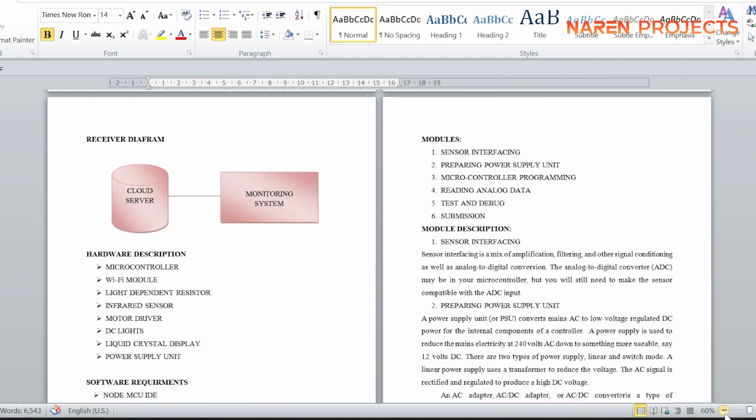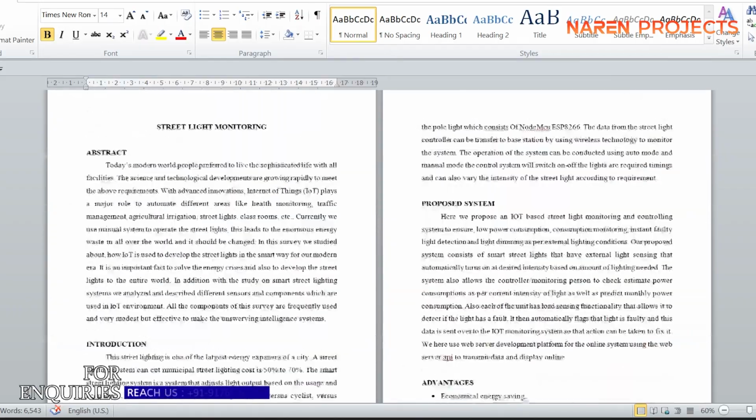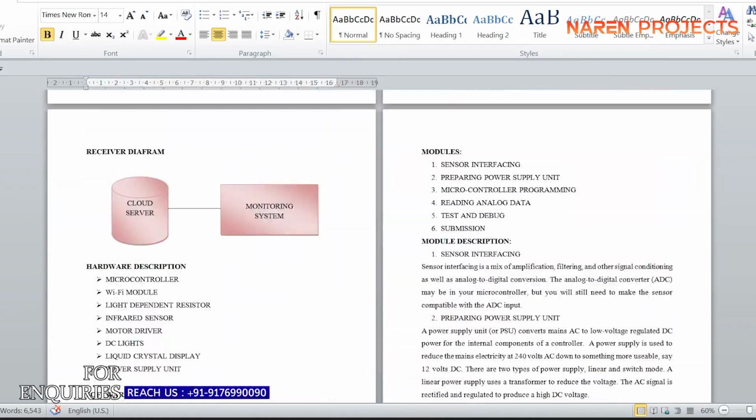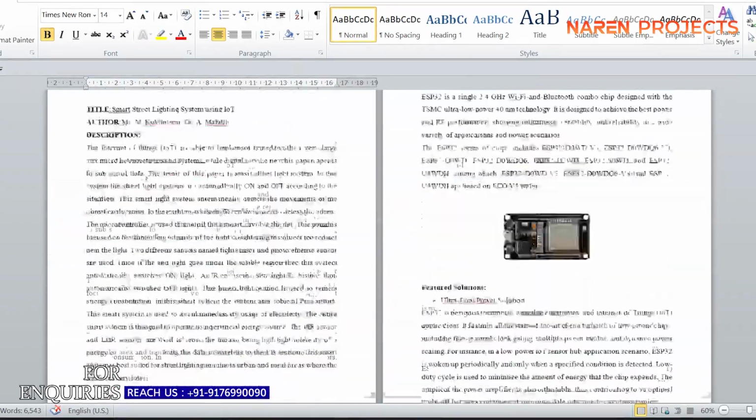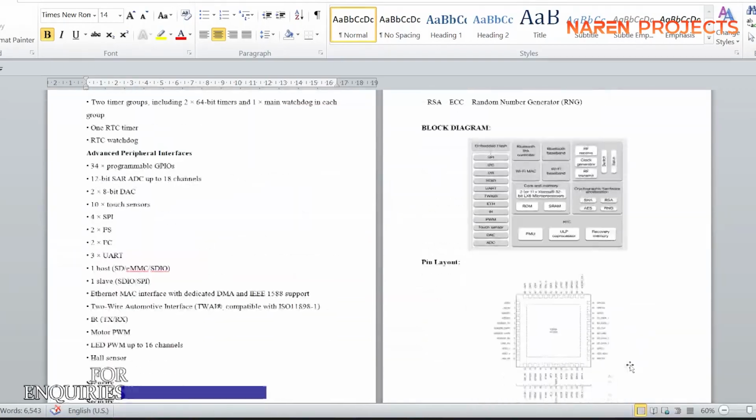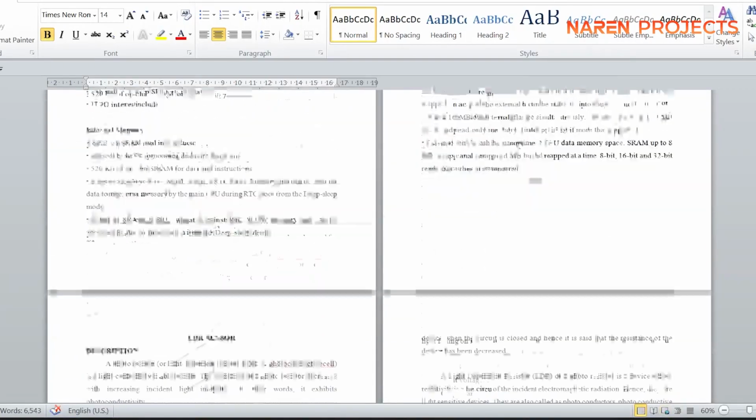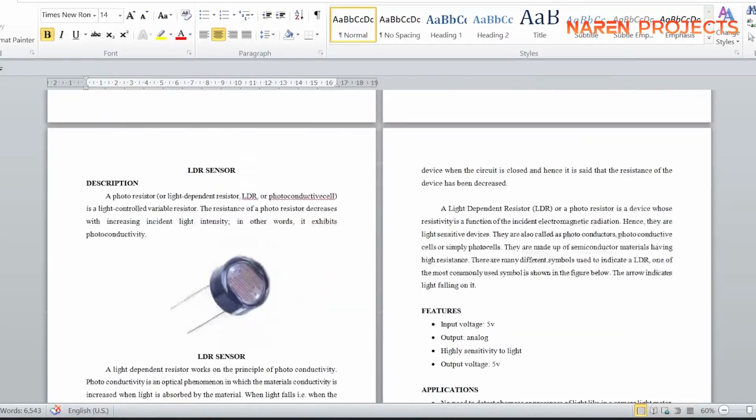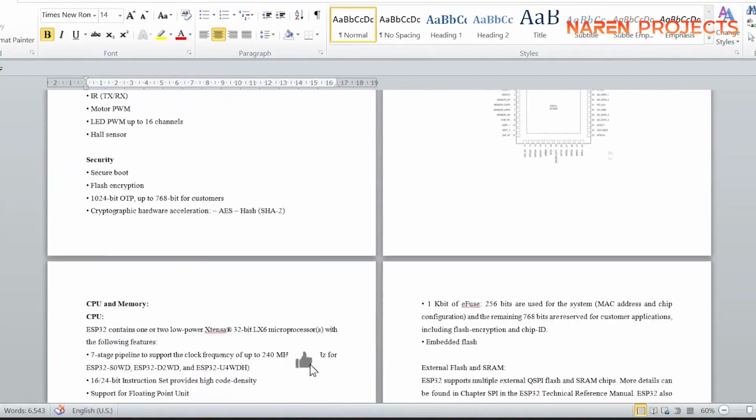So this is the abstract of the project, which includes literature survey, hardware descriptions, etc. So guys, let us see the live demonstration.